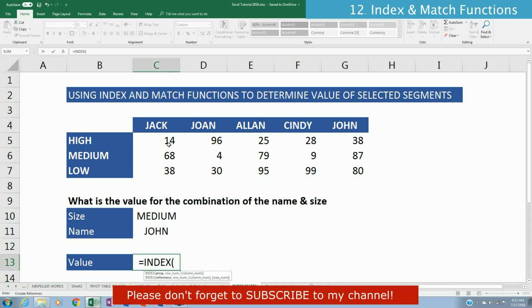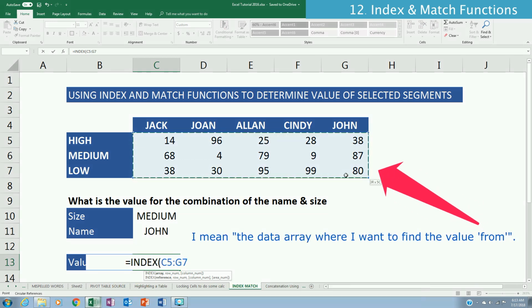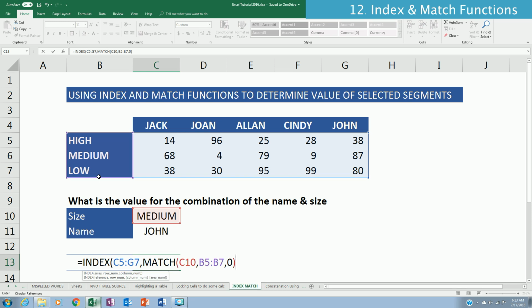First, select the array of data that you want to find the value for, and then comma, and then type match. And if you want to match medium first with all the rows, so click on medium and then comma, and then highlight the sizes, and then comma, and then 0 for the exact match, and then type match again and do the same thing for the columns.